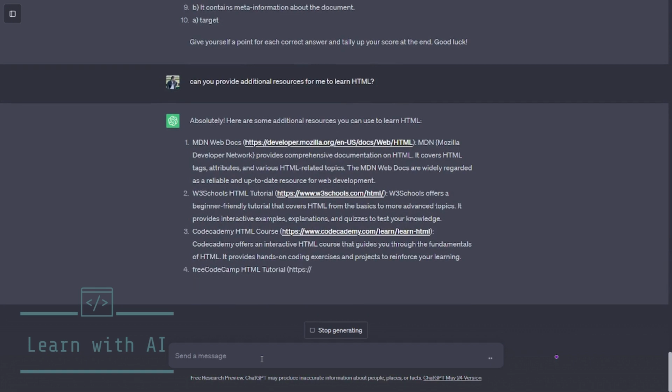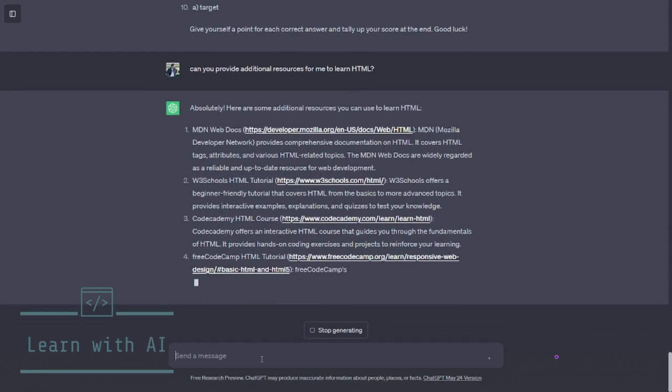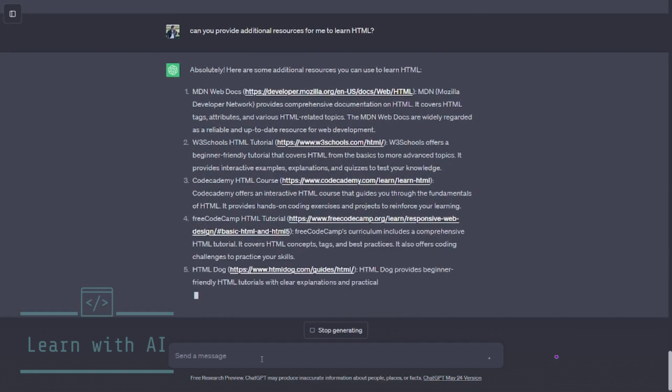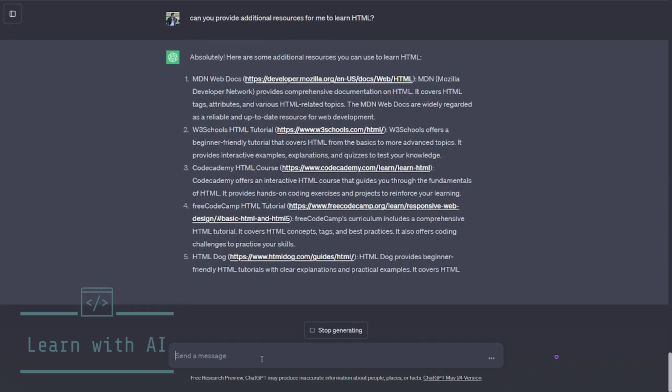3. Codecademy HTML course, https://www.codecademy.com/learn/learn-html. Codecademy offers an interactive HTML course that guides you through the fundamentals of HTML. It provides hands-on coding exercises and projects to reinforce your learning.